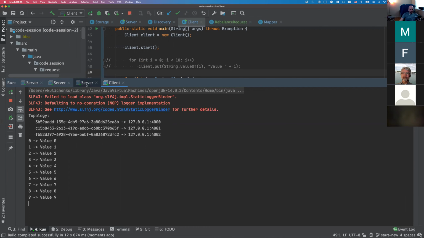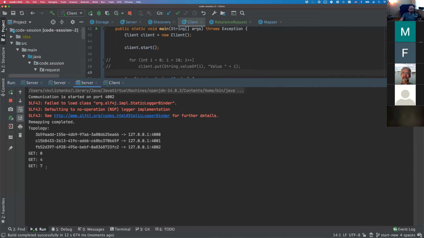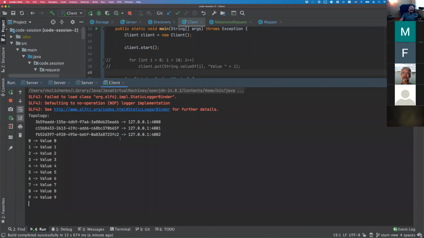And if we go to this third server, we actually see that some of the keys were processed here, in particular keys 0, 4, and 7. They have been processed on this new server number 3, and we still got the correct results for those keys, which means that rebalancing process works correctly, as we expect.